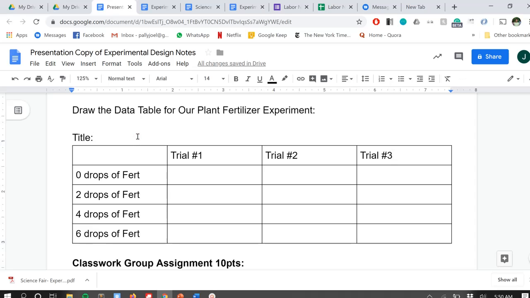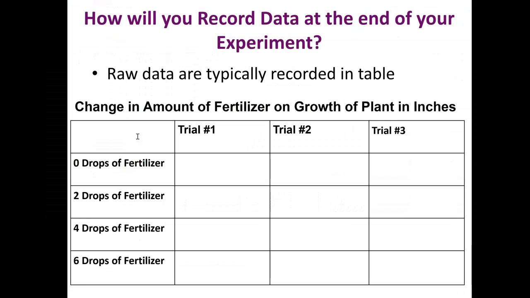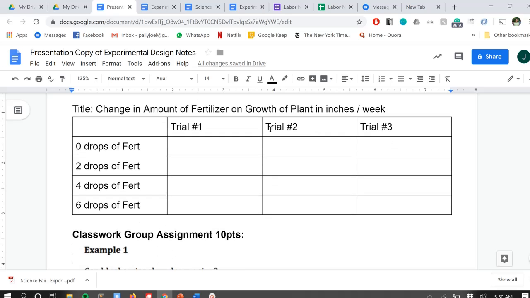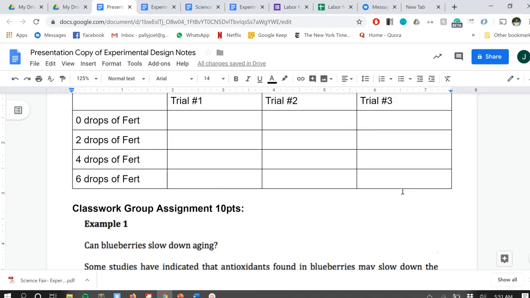And then finally, we need the title of our table. The title is usually written as the effect of the independent variable on the dependent variable. So in this case, the change in amount of fertilizer on the growth of the plant in inches per week. Okay, and our dependent variable is the data that we're going to be recording in the spaces of this table right here.